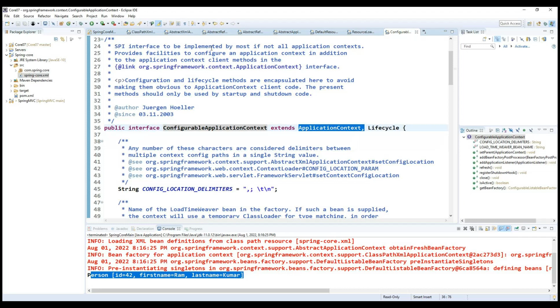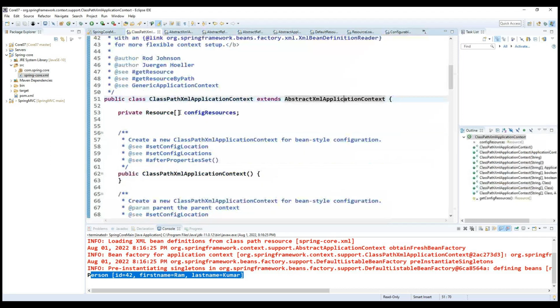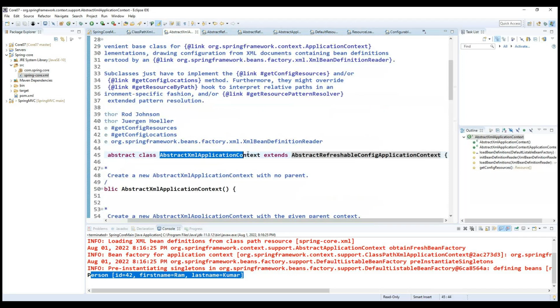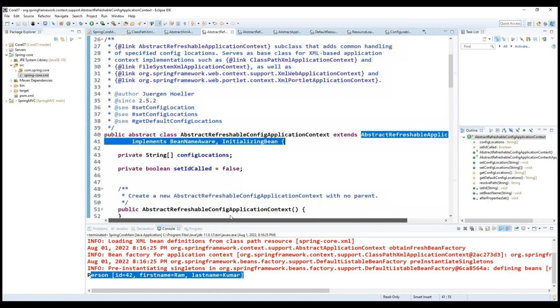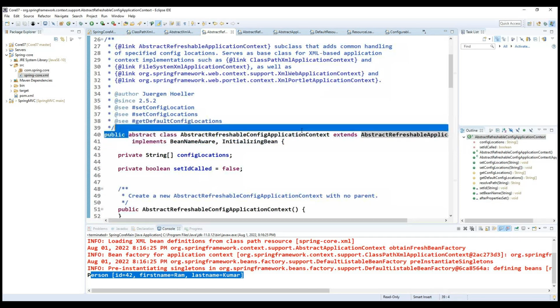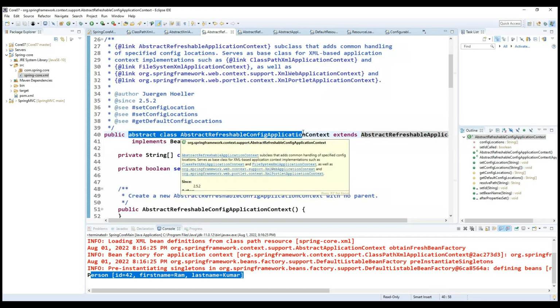Getting the point. So finally, whatever the class we created, like ClassPathXmlApplicationContext, it is extending this particular class, AbstractXmlApplicationContext. Now, this AbstractXmlApplicationContext internally is extending this particular class, AbstractRefreshableConfigApplicationContext. Now, if I show you this, internally it is extending one more class. So these are all the abstract classes. So we have the big hierarchy.